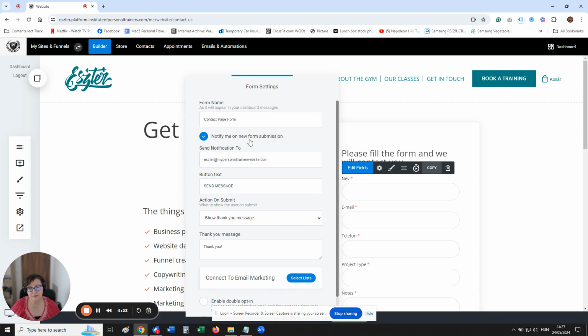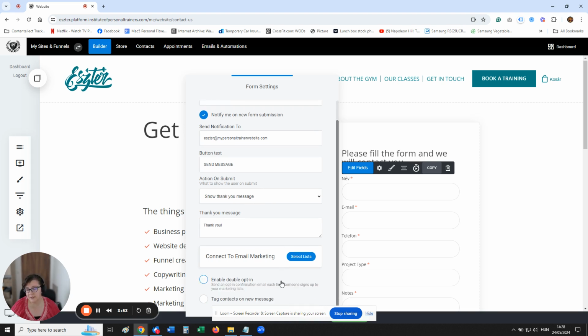If you haven't filled out the other details yet, just make sure that you've got a specific form name, you've got a notification email address added, you're using a button text that's relevant to the form, depending on what the purpose of the form is. And then you can also set up what you'd like the form to do once someone submitted a response. It can be a thank you message, or it can be linked to another page. And then under that, you've got the connect to email marketing feature, which is what I'm going to talk about a little bit in more detail.